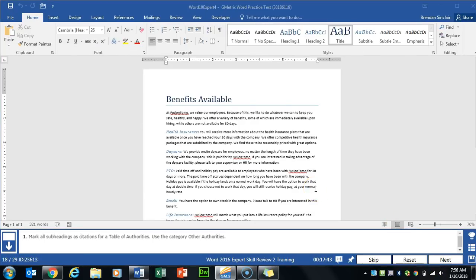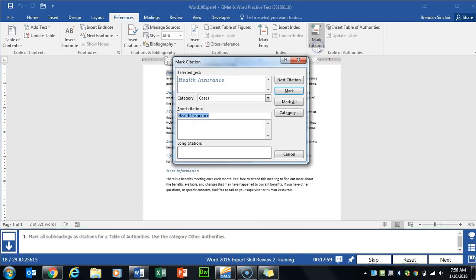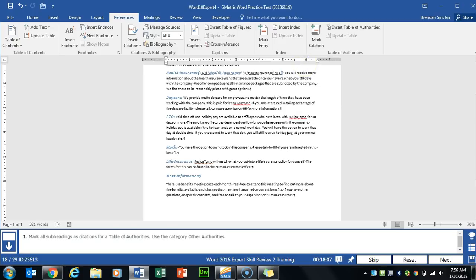Task 18 wants us to mark our subheadings as a citation for the table of authorities, and we'll use the category Other Authorities. So what we want to do is just go ahead and select our subheadings here, and we want to go to the References tab here at the top, and we're going to click under the Table of Authorities group, Mark Citation. We'll change category to Other Authorities, and then we'll click Mark. We can close out of that. And what we'll do is we'll do that for the rest of them.